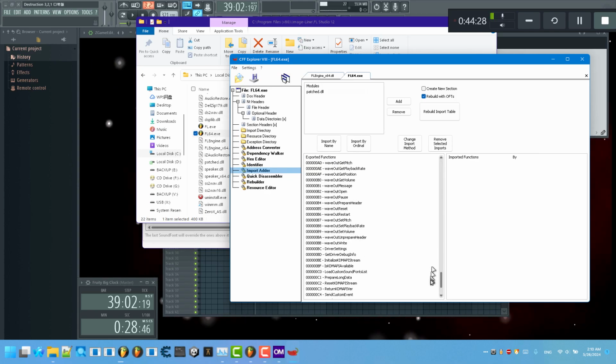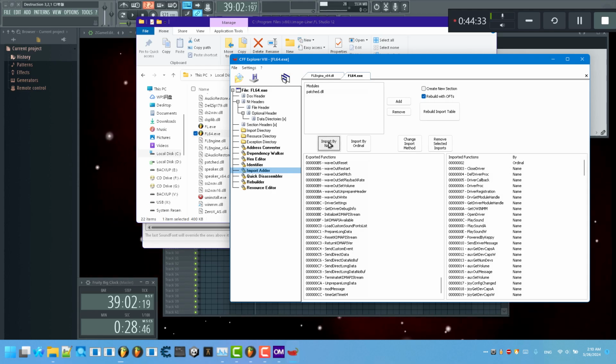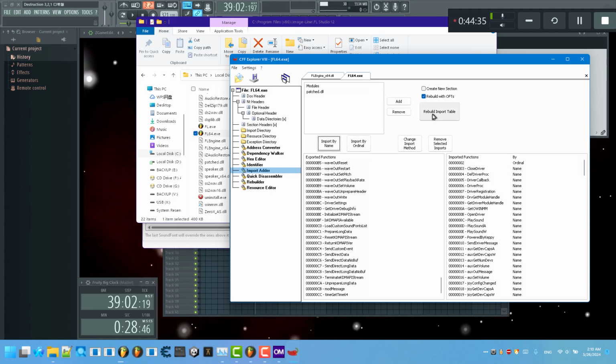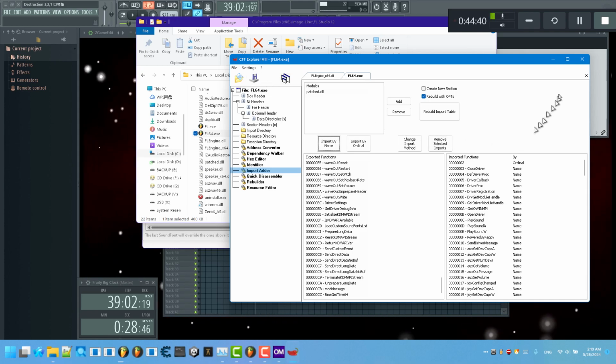Choose all of the functions here and click Import by name. Then click Rebuild Import Table and save it. Then we are done with all the modifications.